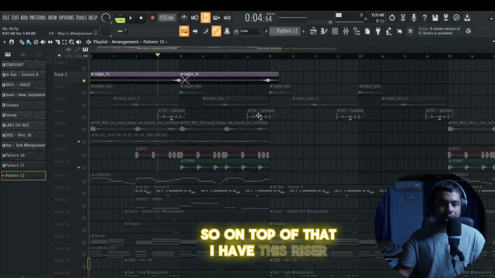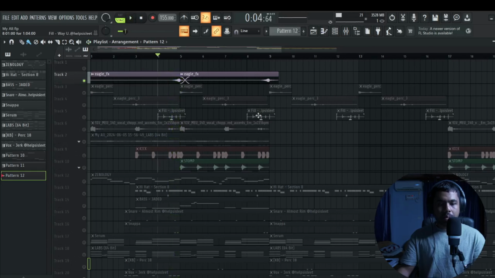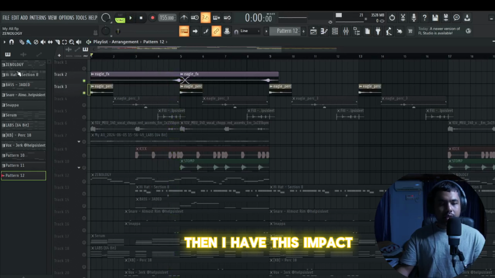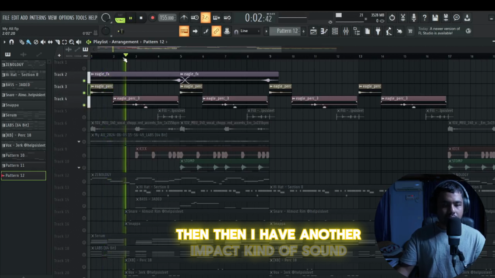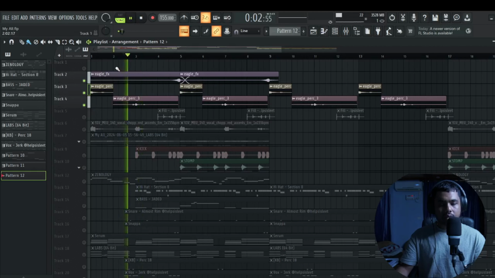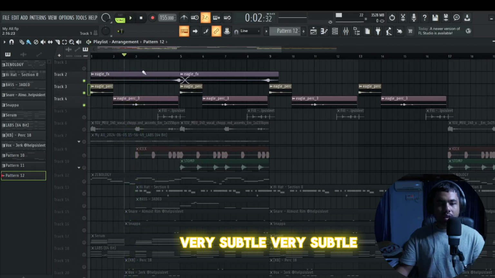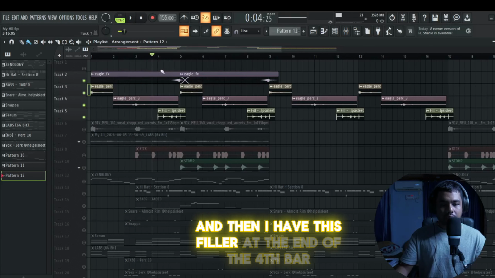So on top of that, I have this riser. Then I have this impact. Then I have another impact kind of sound. Very subtle, very subtle. And then I have this filler at the end of the 4th bar.